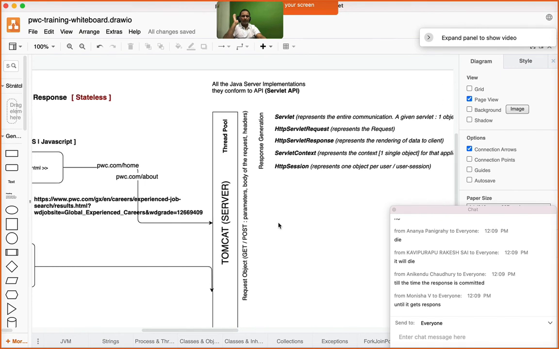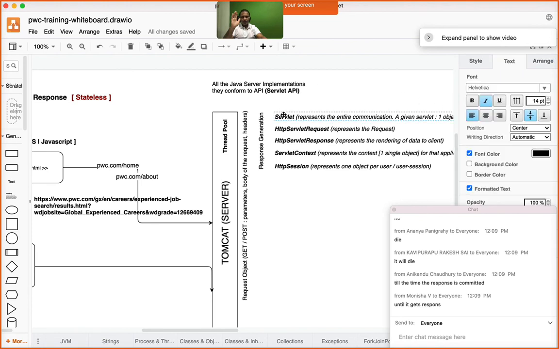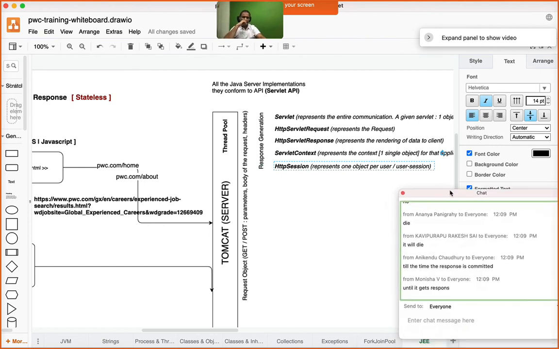You got that? Now, with this, I believe it must be crystal clear to you that these are the objects that you will be playing with. You will create a servlet. In the servlet, you will have access to HTTP servlet request and HTTP servlet response. In the servlet, you will have access to servlet context. In the servlet, you will have access to HTTP session. Any doubts, any questions on this?